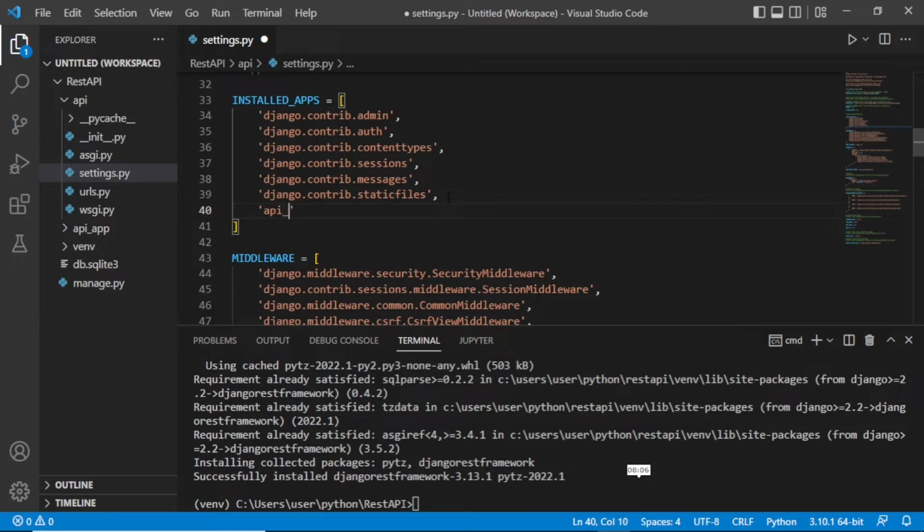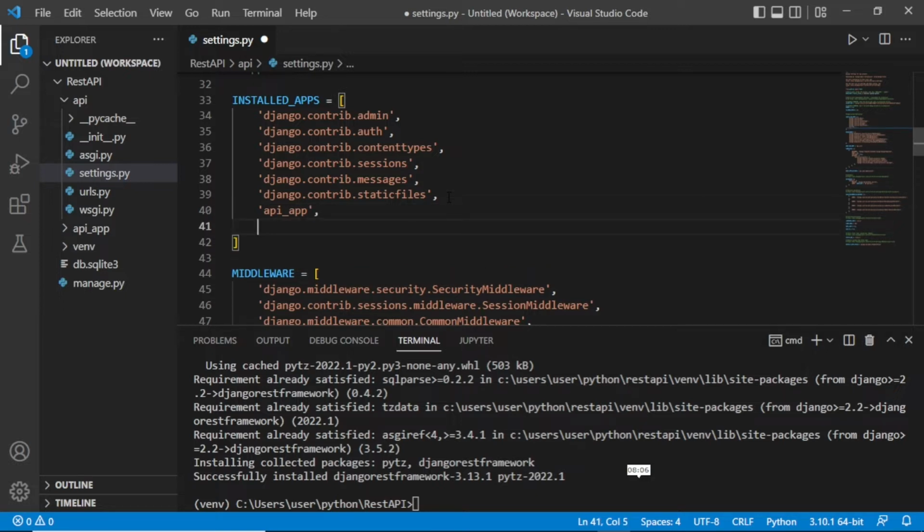Also, after installing the Django Rest Framework, we need to add it here. That's how the documentation says. So rest_framework. It should be added here on our installed apps. Okay, now we are done with settings.py. Let us see how we can create our models.